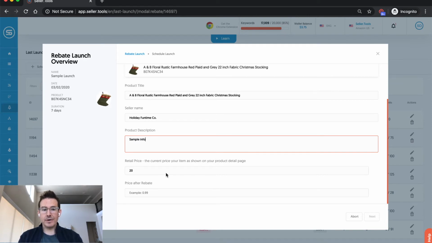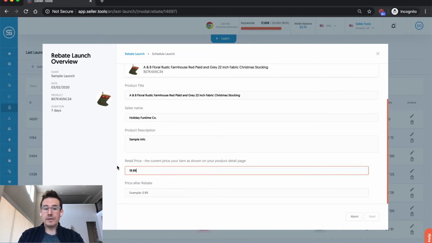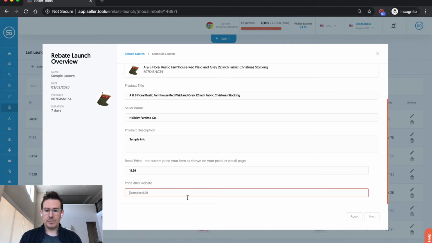The retail price, I'm going to carry over and add in what would be the detail page price right now. You'll want to do the same. So what somebody would expect if they hopped over to your detail page, what they would pay today, and then the price after rebate. I'm going to make sure this is 0, because one of the things you want to remember is our stranger test.